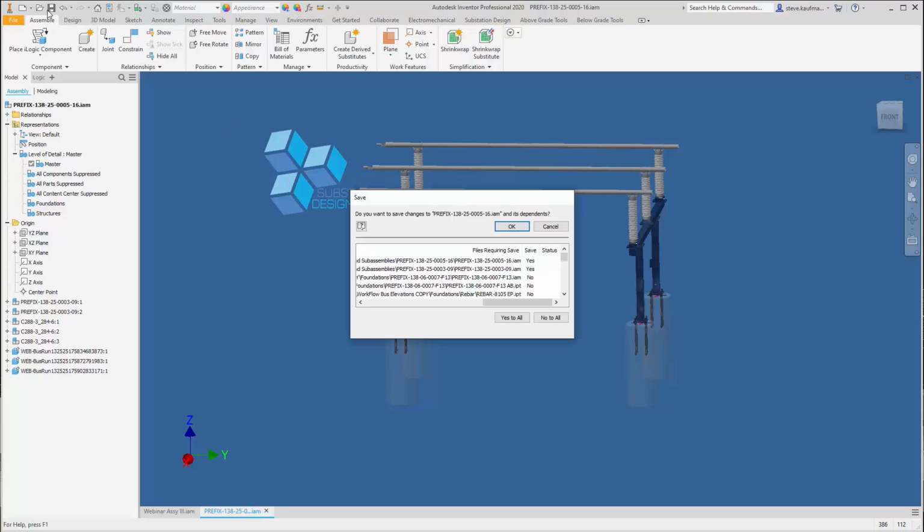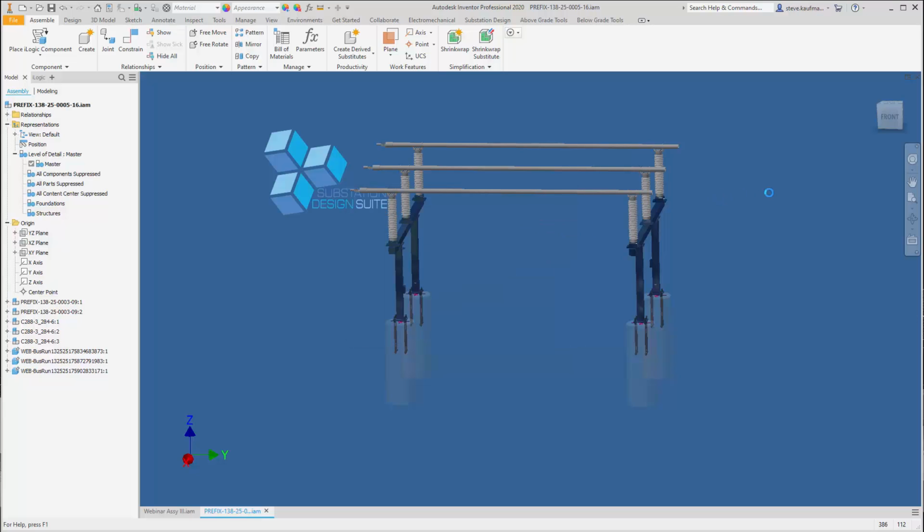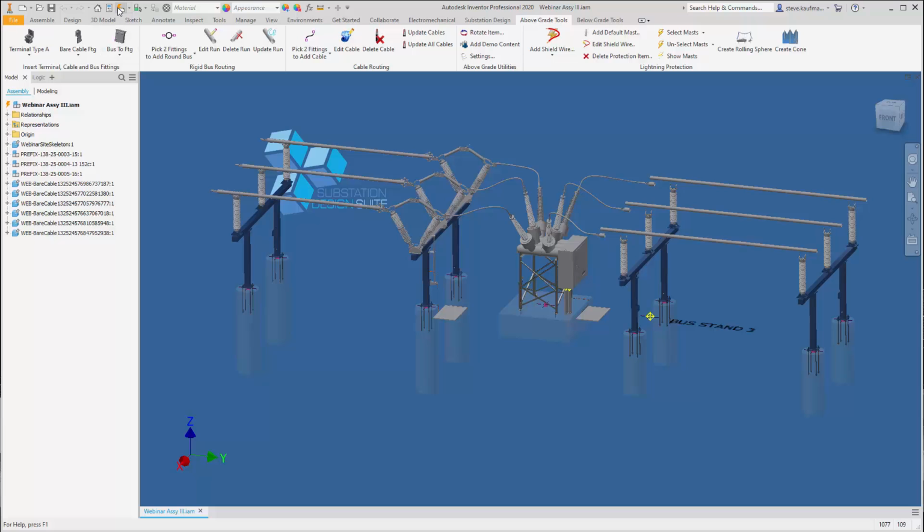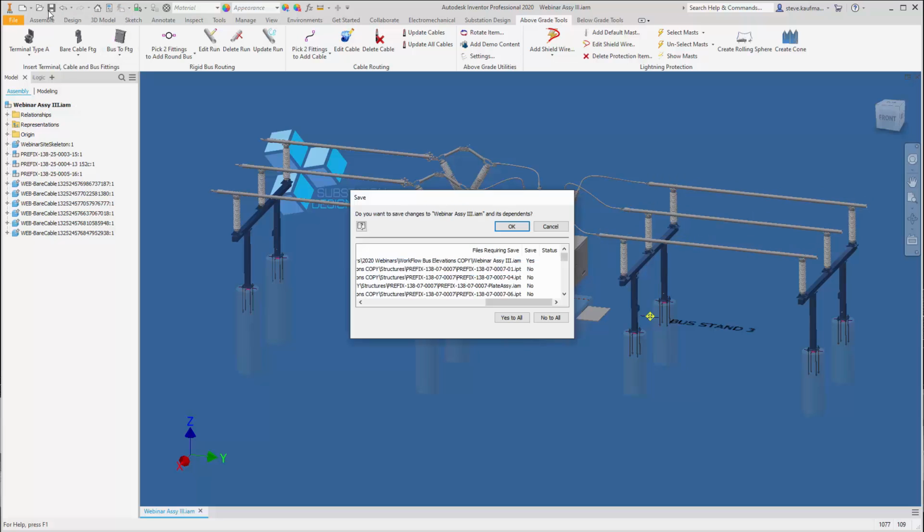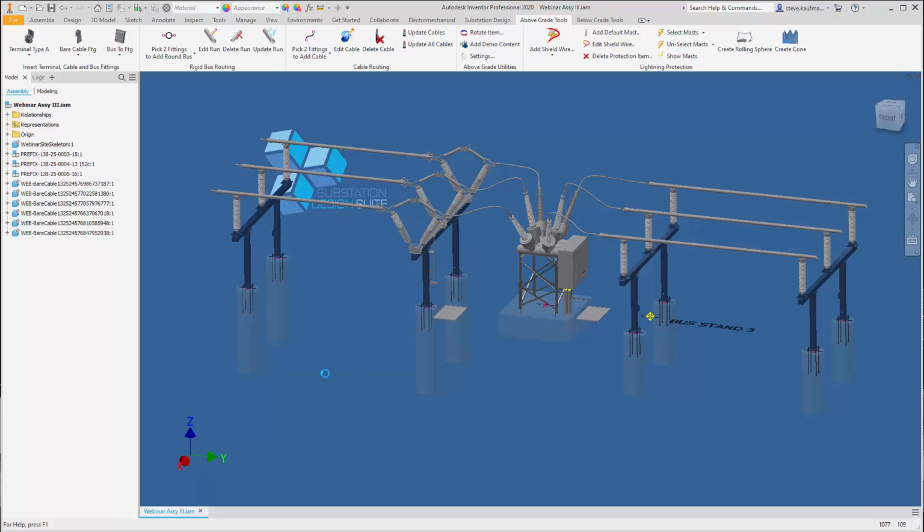And we'll save this one. And close that. Update my assembly and save. So I've updated that in two ways. One with a link and one without the link.